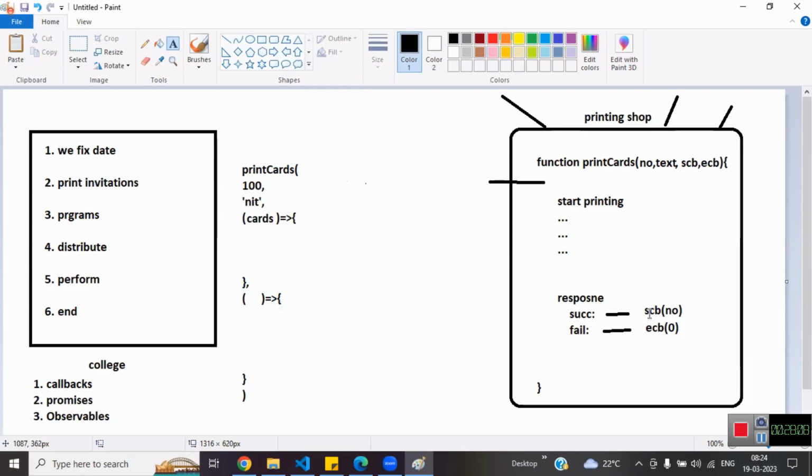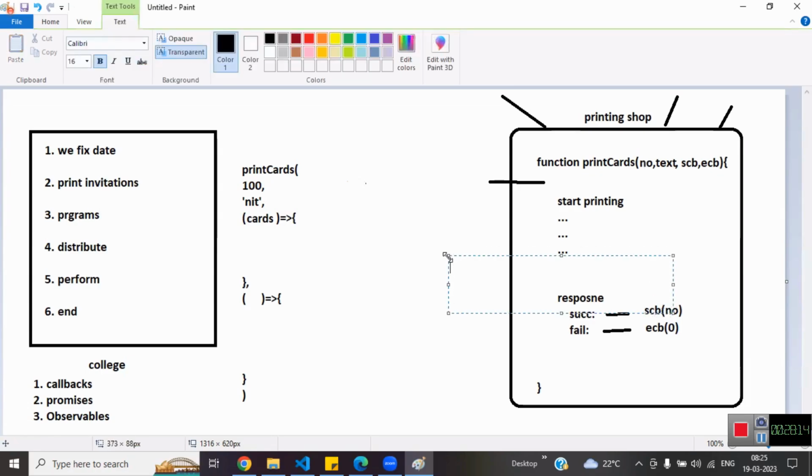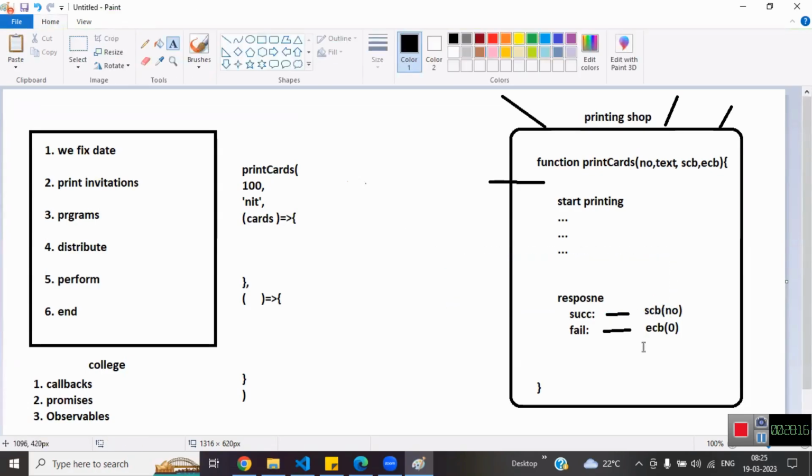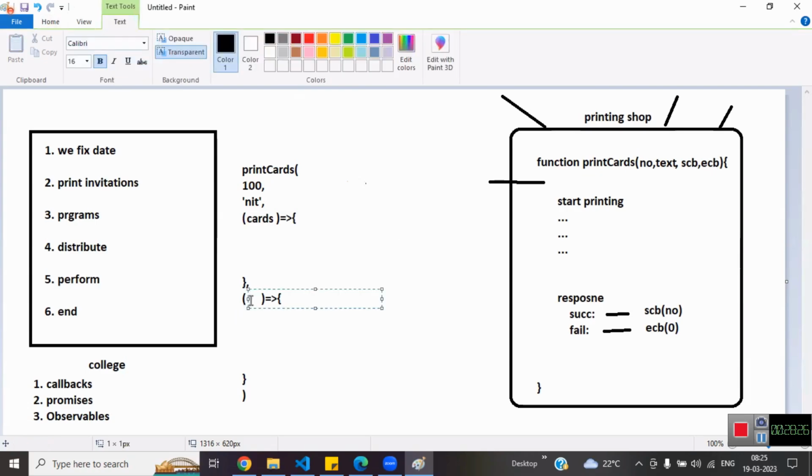1. Successfully printed the cards means however many cards were given. That many cards you printed, you have to give back, or not? If it is a failure, which method do you call? 0 cards. Call ECB. ECB is nothing but the fourth one. So the fourth, ECB, is called. These are my cards, or not? Yes, sir.